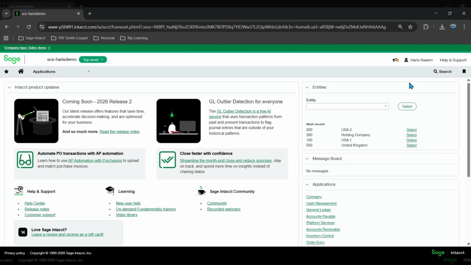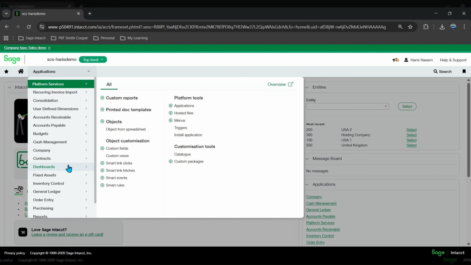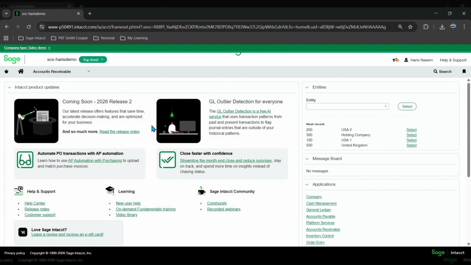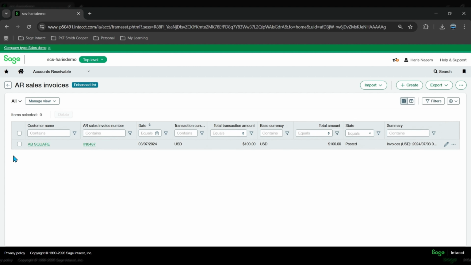Allocating payments in Sage Intacct is relatively straightforward and there are several different ways to do this. I'm going to walk you through the easiest couple of ways. So first of all, we're going to navigate to Applications, Accounts Receivable and AR Sales Invoices. We can see on here that I have an invoice posted to AB Square for $100.